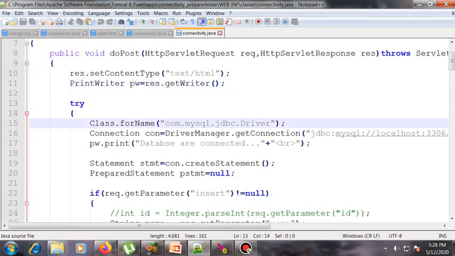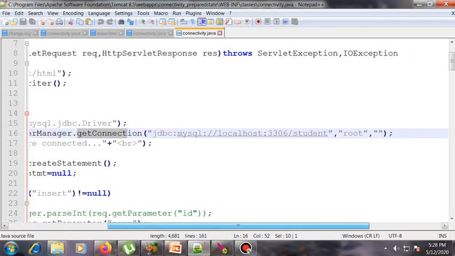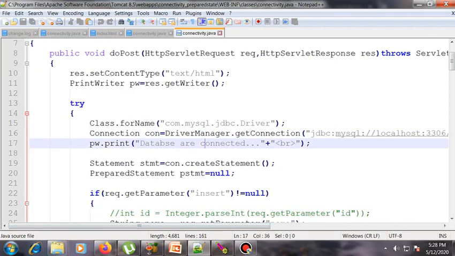Here we are just loading the JDBC driver, so you have to write Class.forName, where the N is capital, C is capital, com.mysql.jdbc.Driver, D is capital. For getting the connection, we have to create the connection object with DriverManager.getConnection. You have to pass jdbc:mysql://localhost, and the port number is 3306. Student is our database, root is our username, password is blank. So after a successful connection, database connected will be printed.